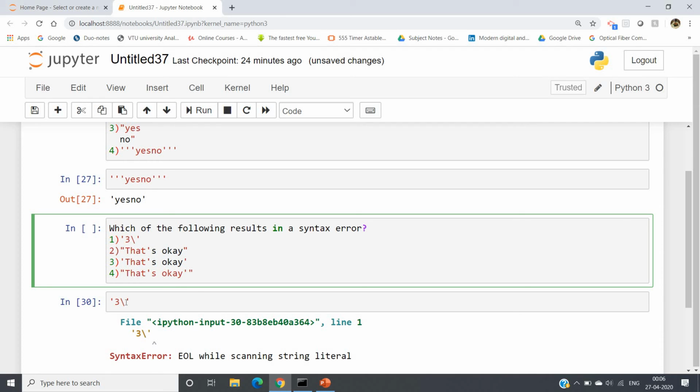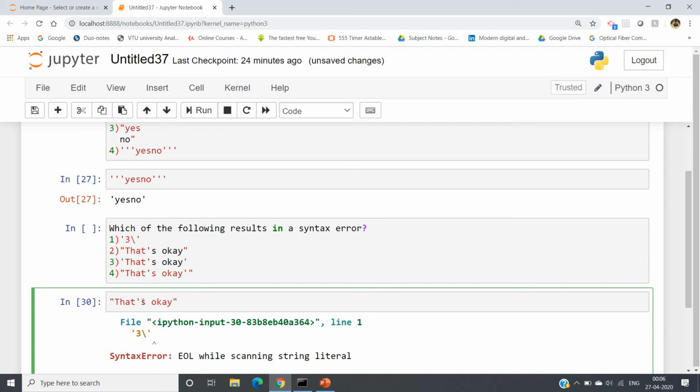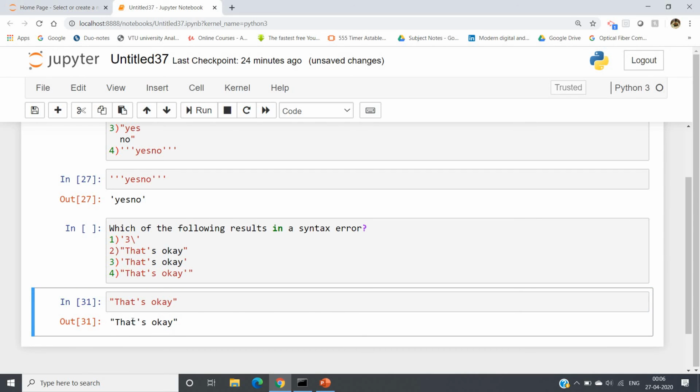What we have done is use a single quote inside a string which is defined using double quote. So obviously it is not a problem at all. I already told you that you can simply define a single quote inside double quote and a double quote inside single quote. See, it is giving no error.